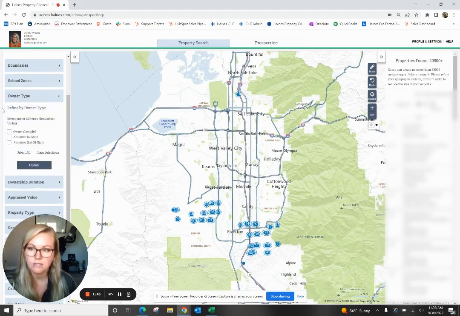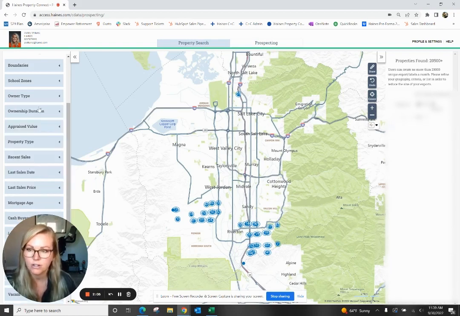You can target down by owner type. So we have 3 different options. We have owner occupied, which is pretty self-explanatory. We have absentee in-state and absentee out-of-state. Absentee in-state just means that tax mailing address is someone in the state of Utah. Absentee out-of-state means it's someone outside of the state of Utah. So for the sake of this demonstration, I'll go ahead and select owner occupied.